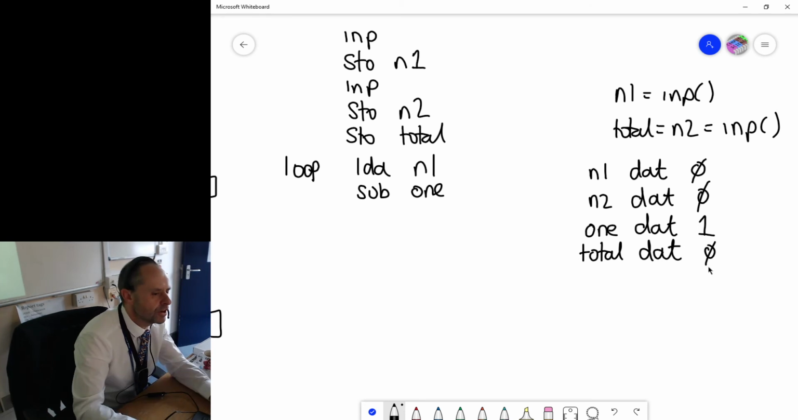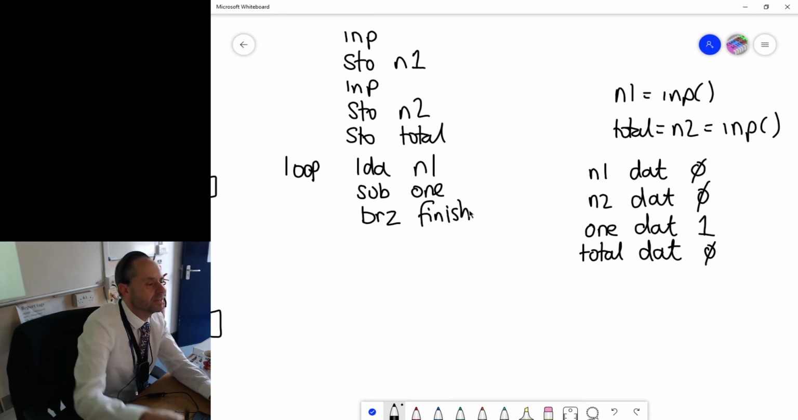Okay, so that's our subtract 1, and we're going to keep doing that until we get to 0. So we're going to say, if it's 0, go to finish. I don't know where finish is going to be yet, because it's going to be at the end of this bit of code. So this bit is the addition calculation.